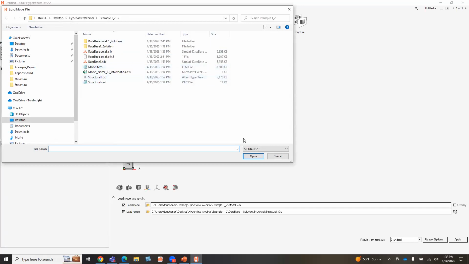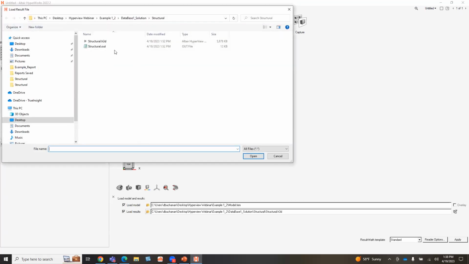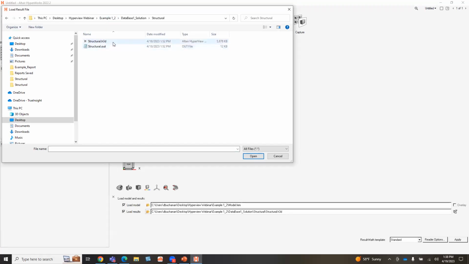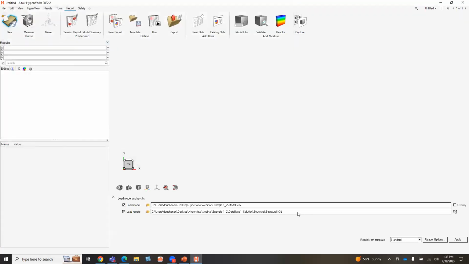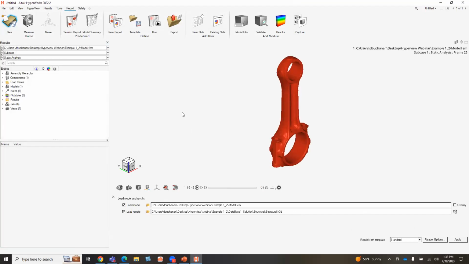So model.fem. FEM is an OptiStruct format if you're unfamiliar with that, but if you're dealing with an Abaqus or ANSYS or external format, you could bring that model in. And then our results file, let me make sure I grab the right one, is an H3D, which is the default OptiStruct format, either H3D or the OP format. We can bring those in. So hit apply, and let's get familiar with the interface.